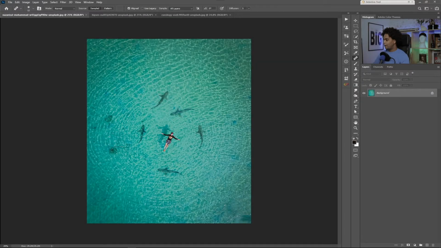All right everyone, here we are inside Photoshop, and as you can see today we're gonna be learning the content aware move tool on this beautiful image.